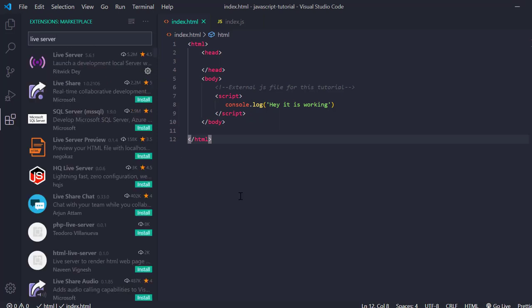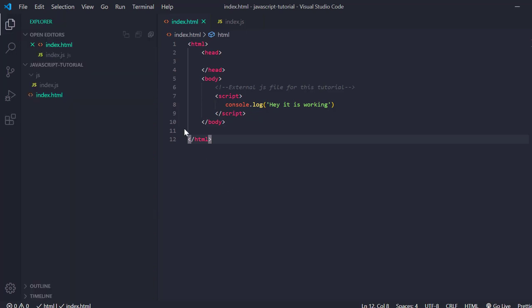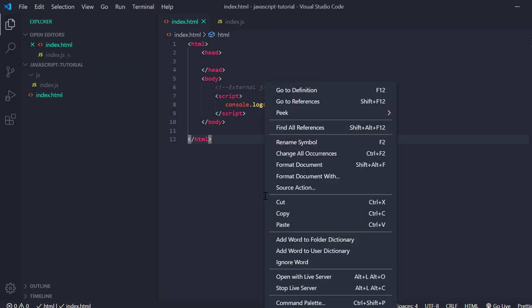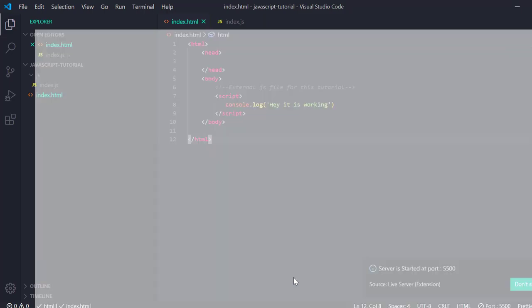If you install this one, you have an option. If you right click on the project, actually if you right click on the index.html, then you can find there is an option called open with live server. If you hit it, it will work properly.